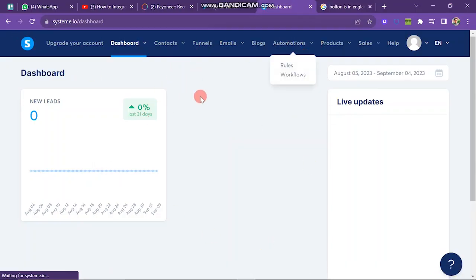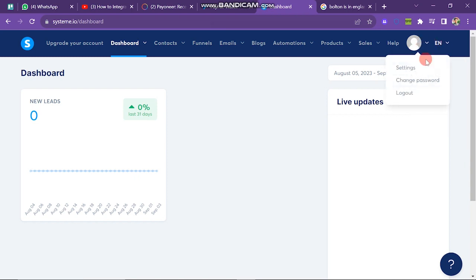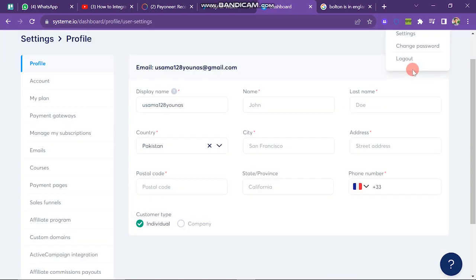Here you can see that there are many options on the upper side, that is contacts, funnels, email, and many others. But you have to click on the account button at the right corner of the screen. After this, you have to click on the settings button. The next window will look like this.